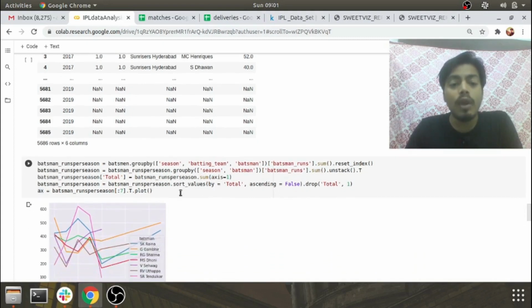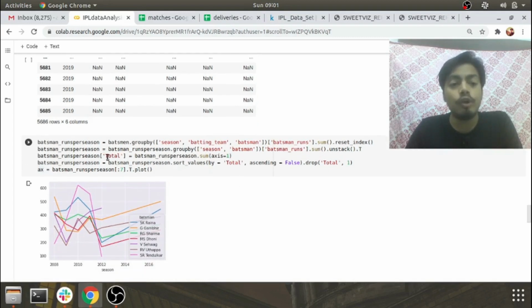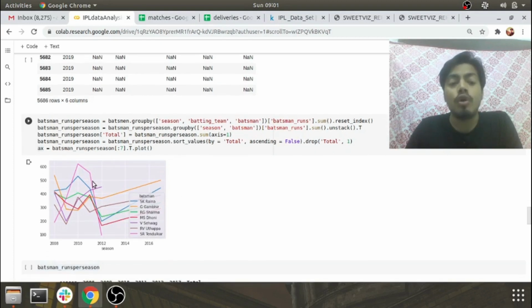Now I want to eliminate the batting team here, so I'll be taking one more group by on season, batsman. I'll unstack it and take the transpose of it. Finally, I'm creating a new column of total and doing the sum of the values in this data frame. Once I've taken the total, I'm sorting the values on the total for each batsman, and after that I'm just doing a simple plot.